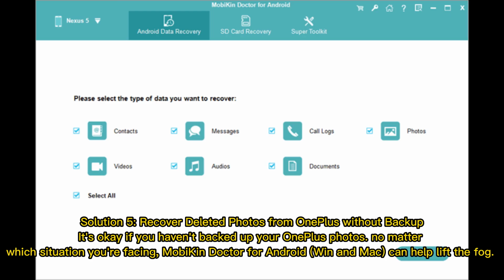Solution 5. Recover deleted photos from OnePlus without backup. It's okay if you haven't backed up your OnePlus photos. No matter which situation you're facing, iCloud Doctor for Android, Win and Mac can help lift the fog.